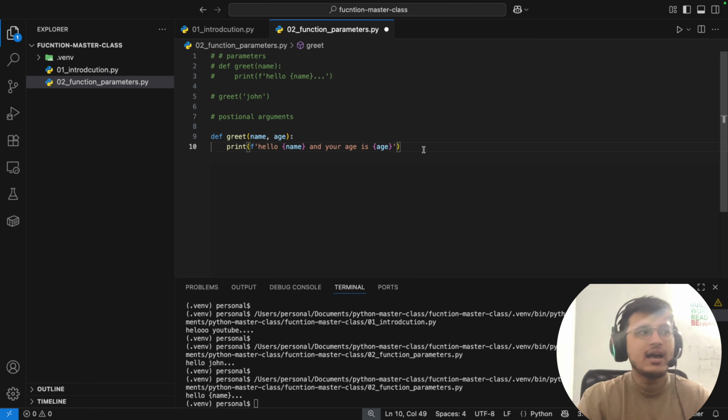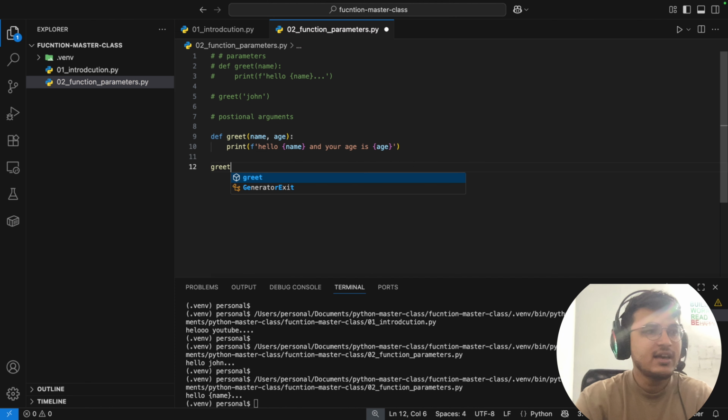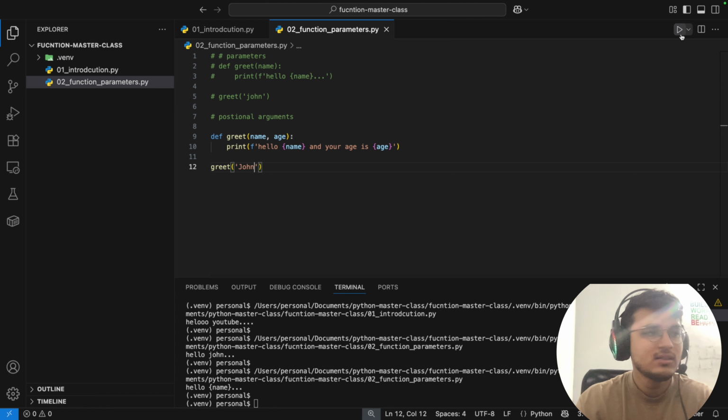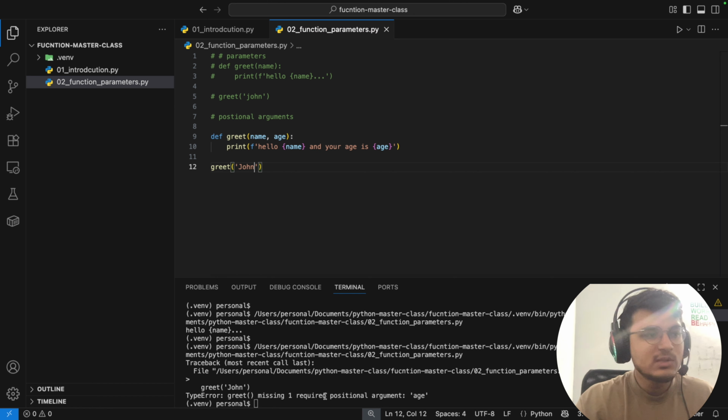So now I am passing two things, name and age. And now whenever I call this, can I just pass the name? No, I have to pass both. If I run this, see, greet is missing one required positional argument, which is age.